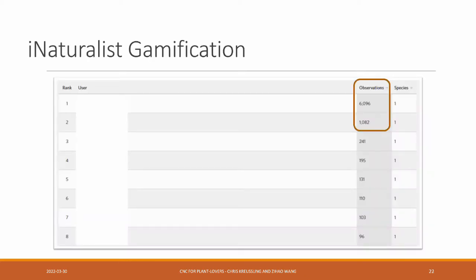Here you can see the gamification of iNaturalist. This is the ranking of observations for the second one, the mugwort, like we just saw in the last slide. Out of 10,000 observations, you have the top two users almost taking all the pictures. So it means very little when it comes to documenting the distribution of a species.